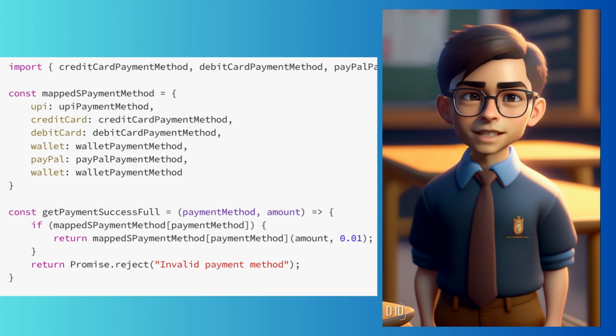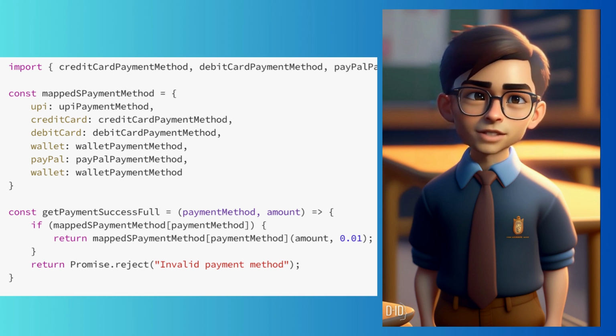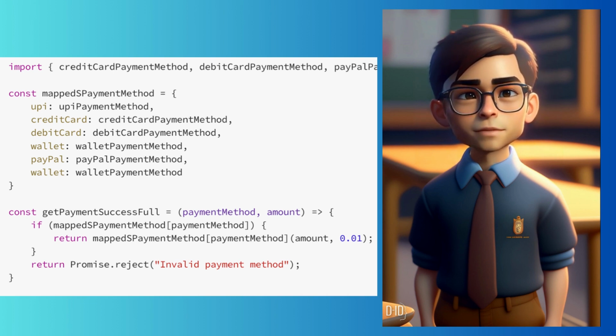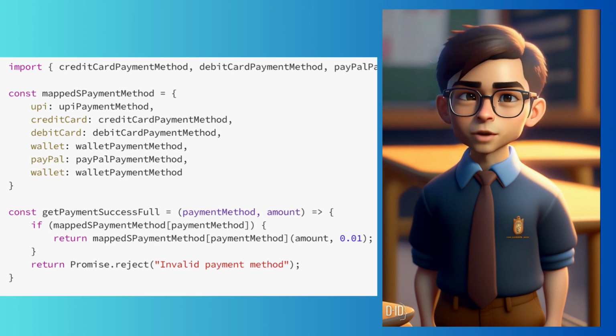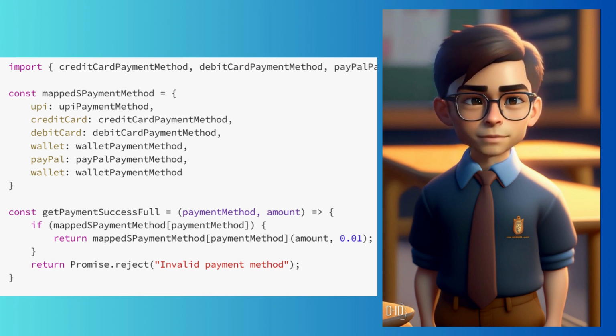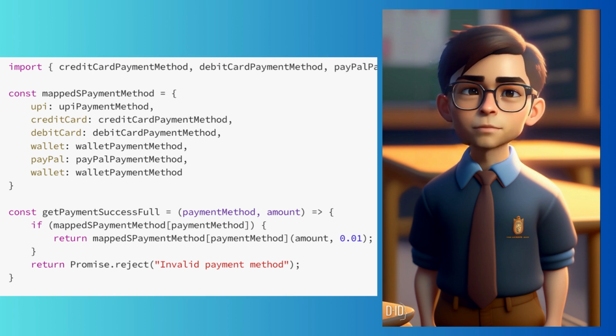The getPaymentSuccessful function takes in a payment method string and an amount value, and then checks if the payment method exists in the mapTestPaymentMethod object. If it does, it calls the corresponding function and passes the amount and processing fee values as arguments. If the payment method doesn't exist in the object, it returns a rejected promise with an error message saying the payment method is invalid.